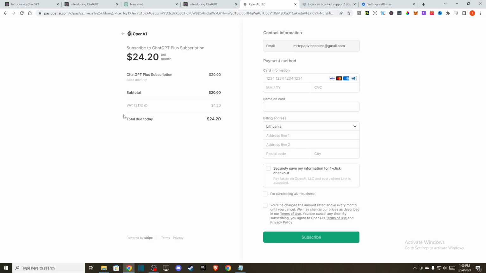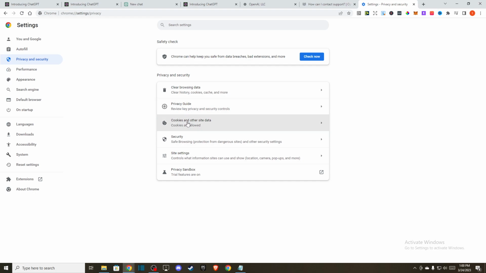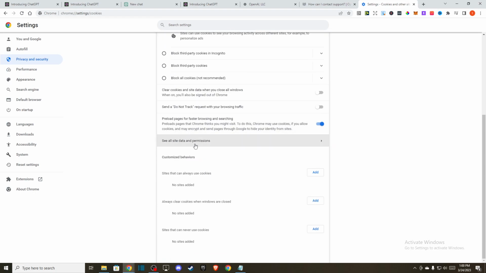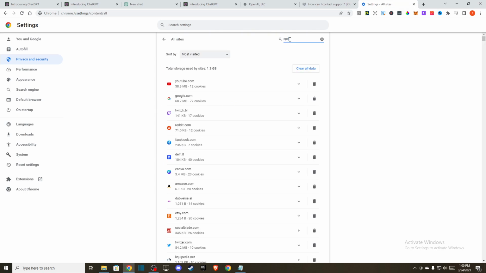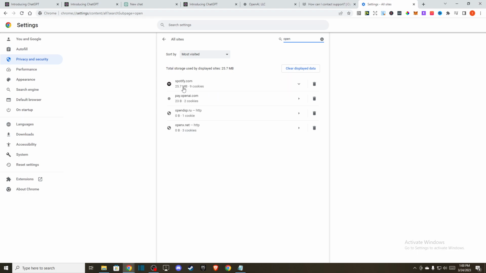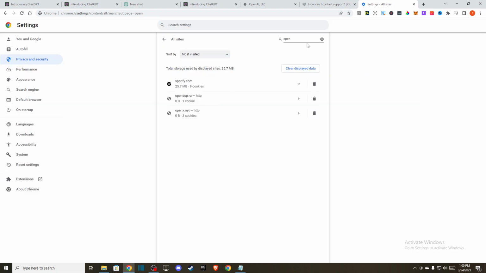But if you know that in your country it's available to buy a subscription to ChatGPT, then another thing that can be the cause is your browser cookies. So what you need to do here is go to the three little dots, go to settings, and then go to privacy and security, cookies and other site data, and then scroll down until you see all data and permissions, and then just open AI and delete all the cookies related to OpenAI, right?